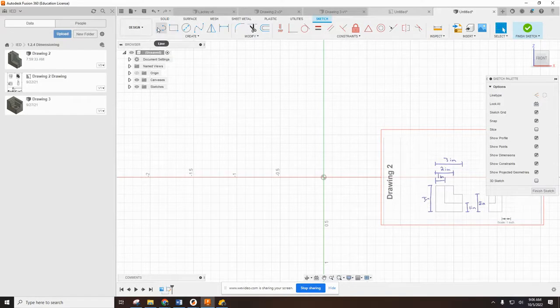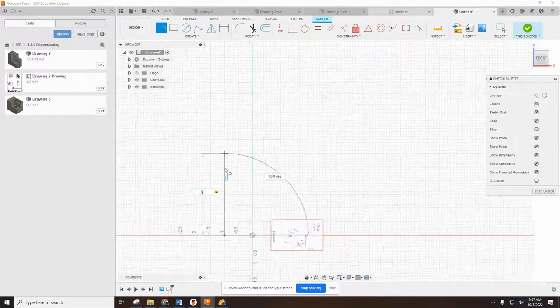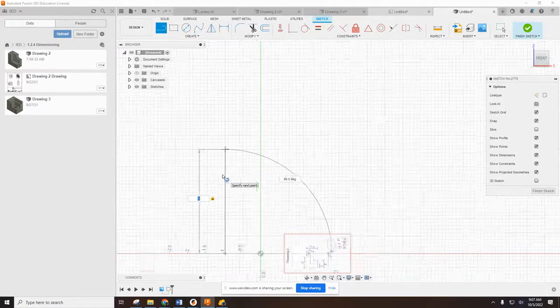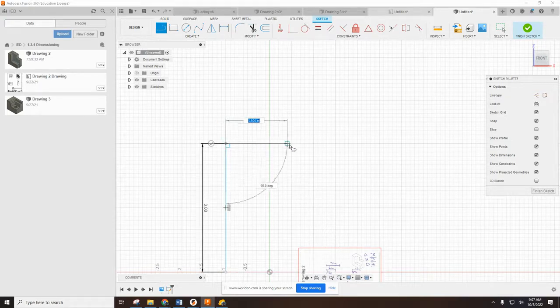edge. I'm going to use the line tool, and I'm going to start down here and go up. I'm going to go up 3 inches. Okay, so I'll scroll out a little bit and bring it down. Then I'm going to go over 2 inches. So how I do that is click, and now I'm going to go over and press 2. All right. Click.